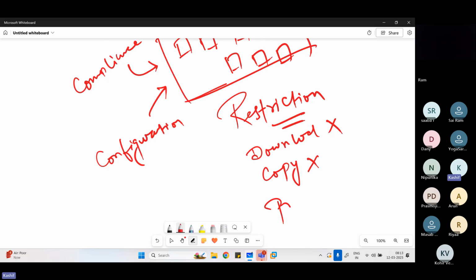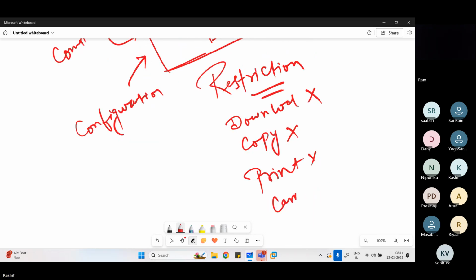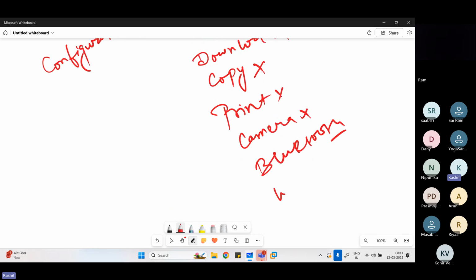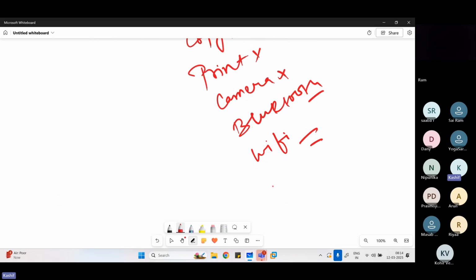Let's say the user cannot print. We can block the camera. Let's say we can block Bluetooth, Wi-Fi. There are various things you can do. We can block the user from saving anything in the cloud, so cloud storage will be blocked. All those policies depend on your requirement. You can enable or disable them on the target devices.